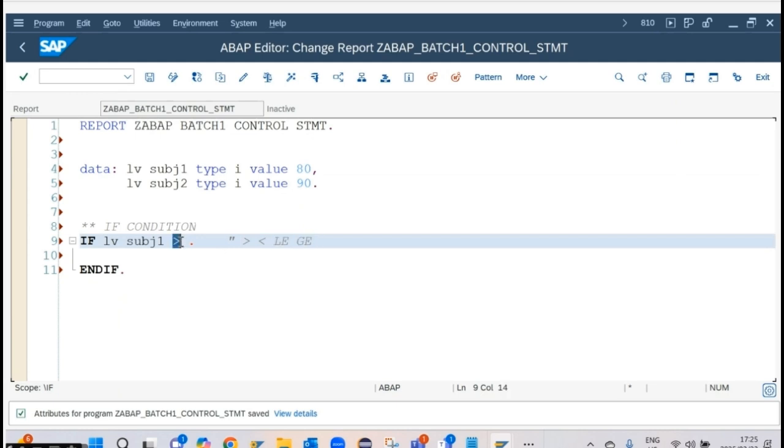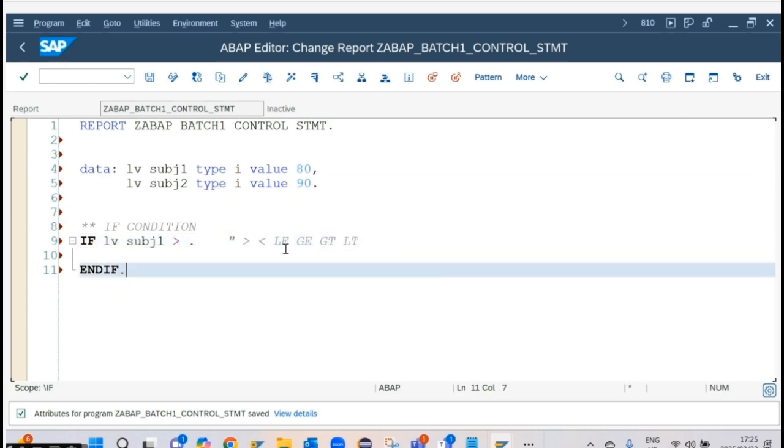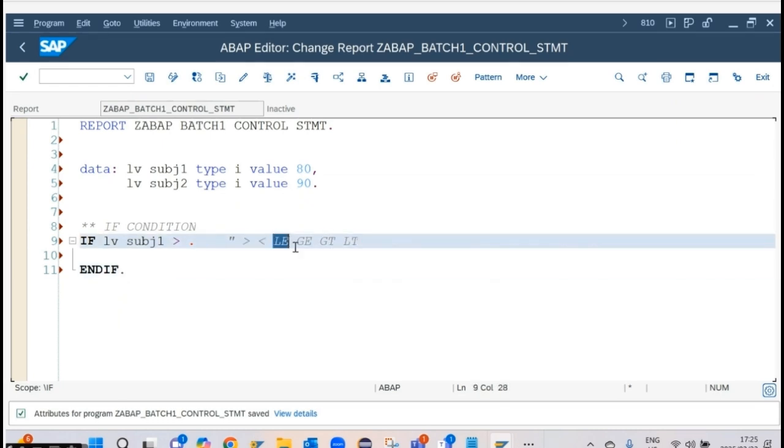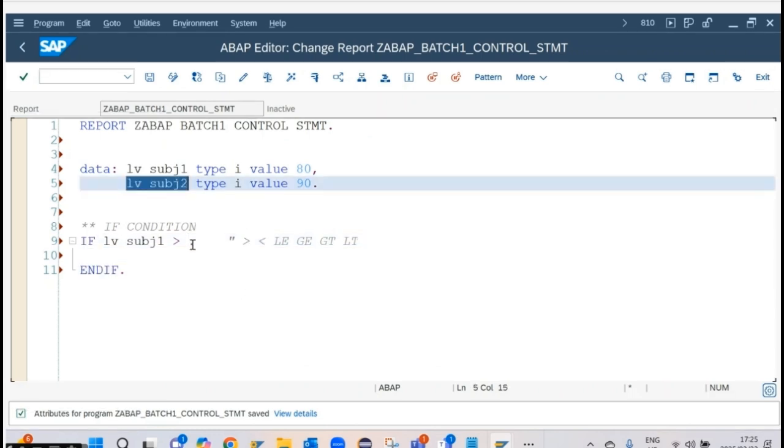If it is greater, you can also say GT, greater than. If it is lesser, you can also say LT, lesser than. For GT and LT we can use these symbols, but for less than or equal to, greater than or equal to, you have to use LE, GE. Just try using this. First of all, I am trying to use subject 1 greater than subject 2.